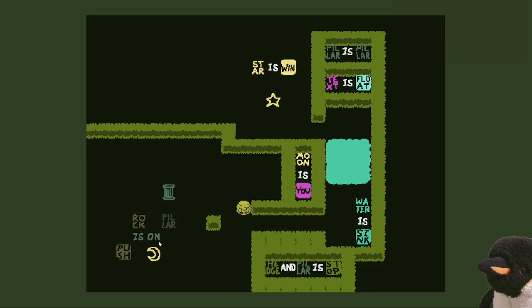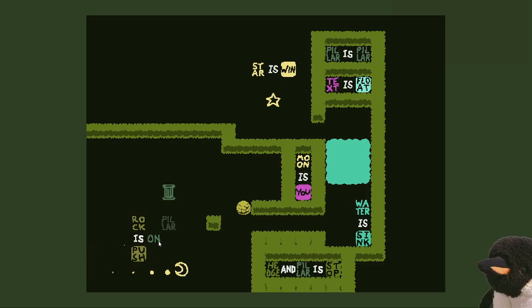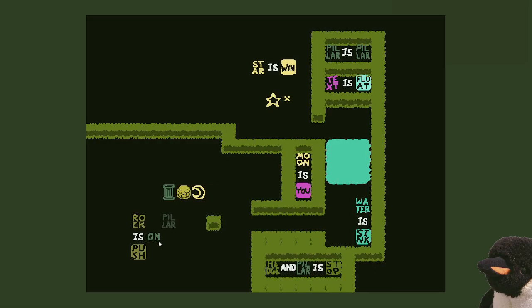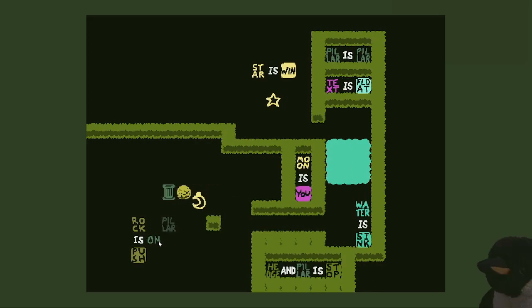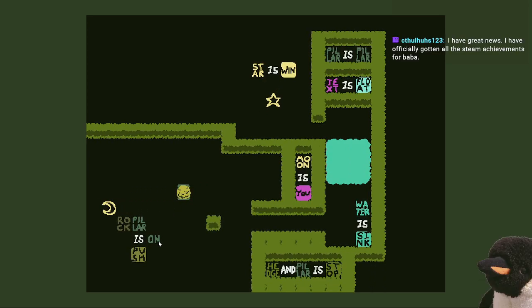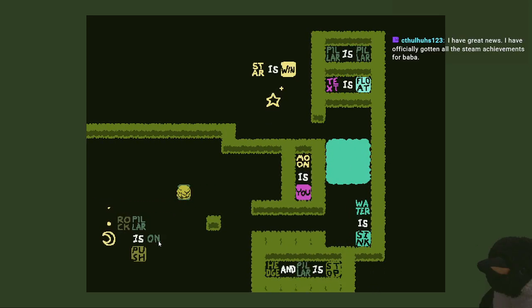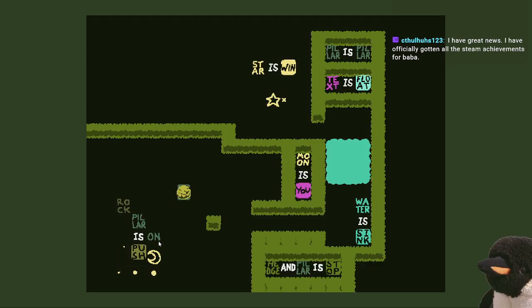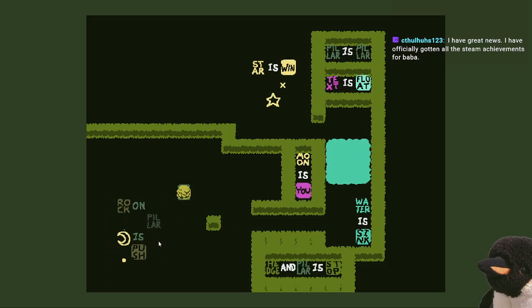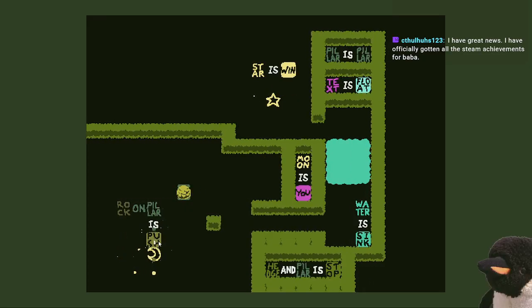If you stack them, what happens is you can do some weird... Oh, you can't stack them, that's right, because... Oh, actually, you can stack them. Do this. And then you can say rock on pillar is push, but then you also need the other one as well.